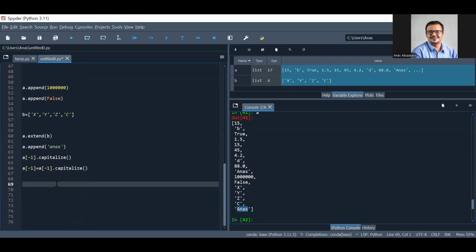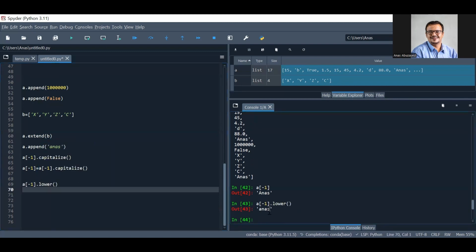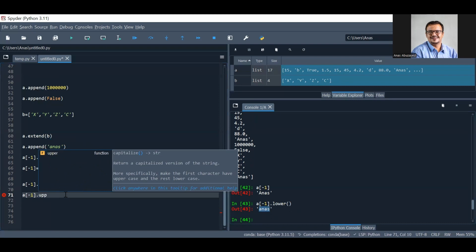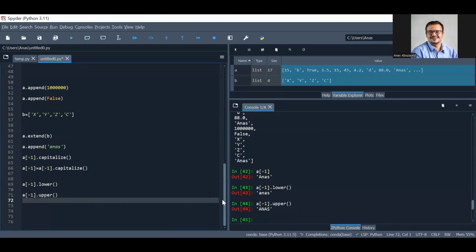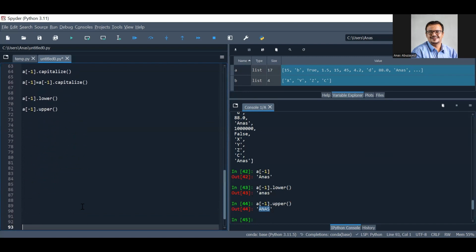Another useful function is, for example, let's say again my name. So A of -1, the last element, dot lower. This gives you the lowercase of this string, or A of -1 dot upper. This gives you the uppercase of this string. So any string, basically Python deals with it as a string, not really as a name.